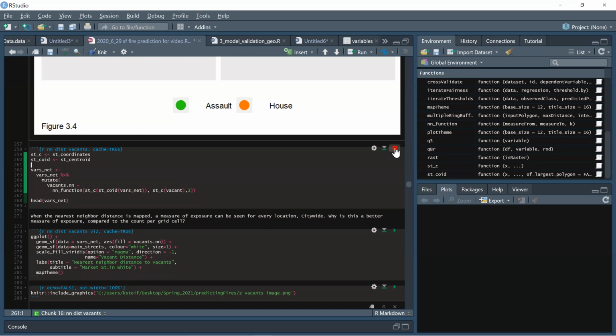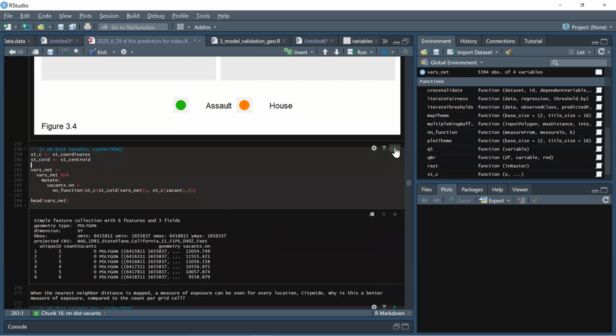And it's a pretty fast function. And in the end, I get a data frame as we saw previously, but I have this new row, average nearest neighbor distance to vacants.